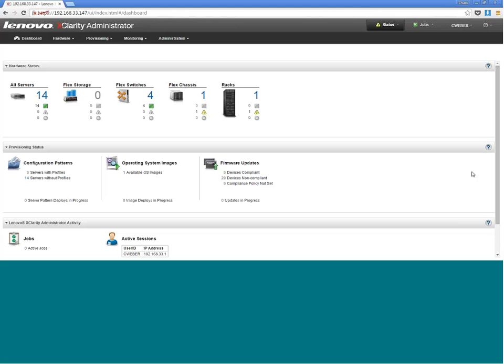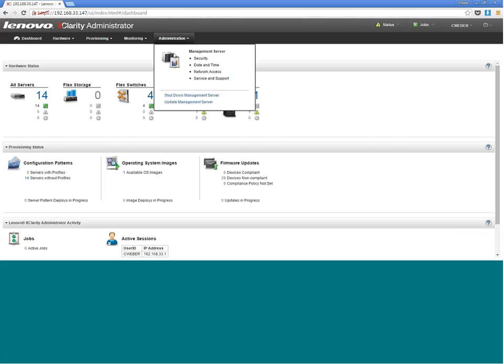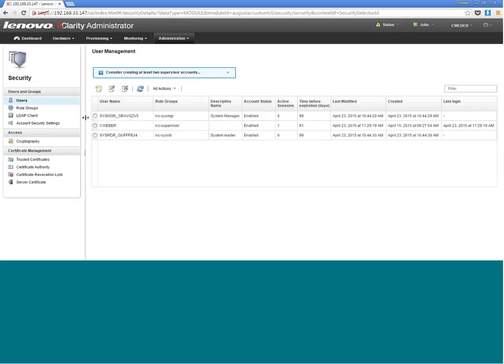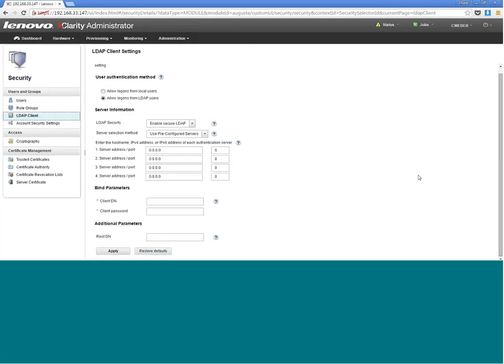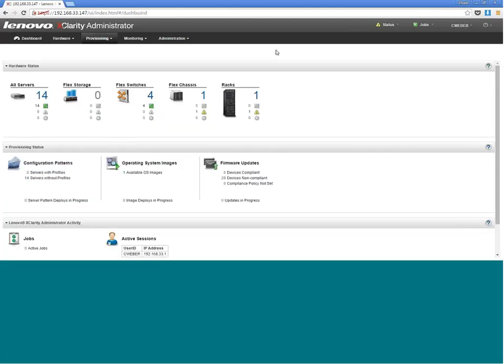Does the xClarity allow administrators to change all the IMM management passwords? And can it be done on a global scale? You can do it either through the internal LDAP, right through the security settings here, or probably the more preferred is to have an LDAP server, and then you can set up your IMM and CMM to point to that as well, right? So that's really your two choices. Okay.